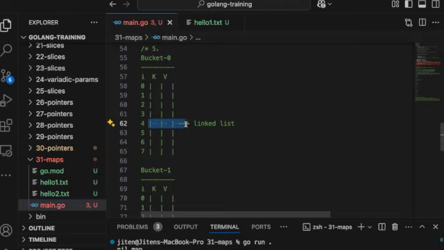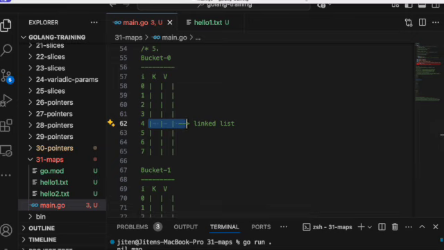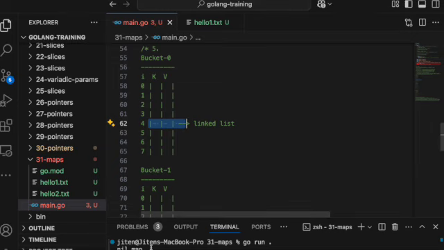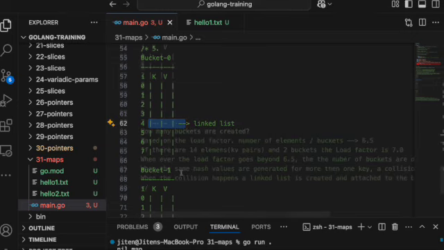What is the problem with the collision and overflow? Collision and overflow generally increase the lookup time. Lookup time means the time to fetch the value from the bucket. Whenever it reaches the load factor, it goes and creates a larger number of buckets. That's what it does.